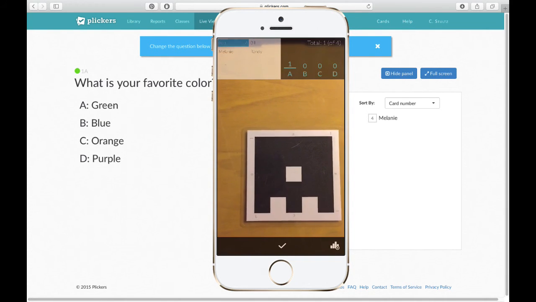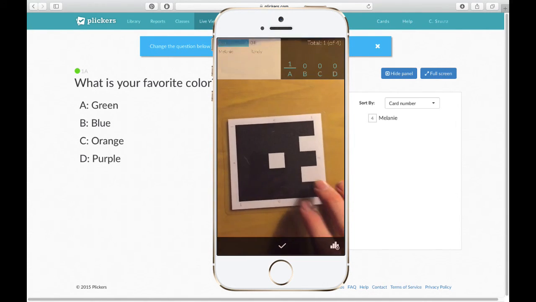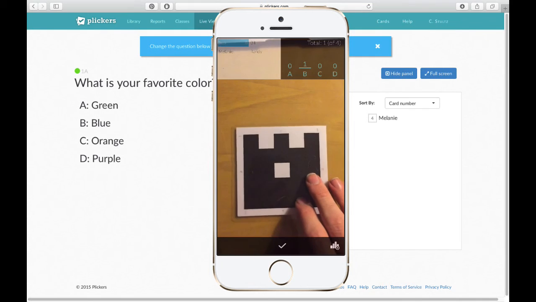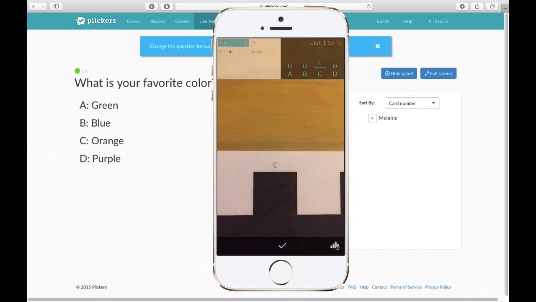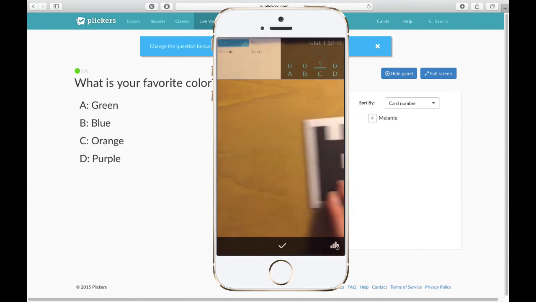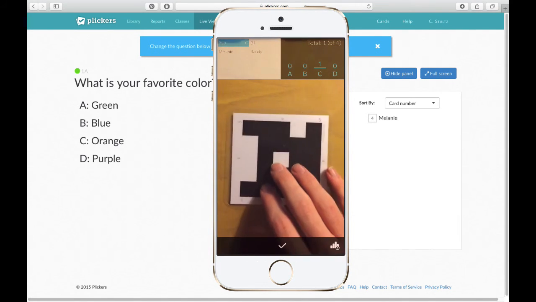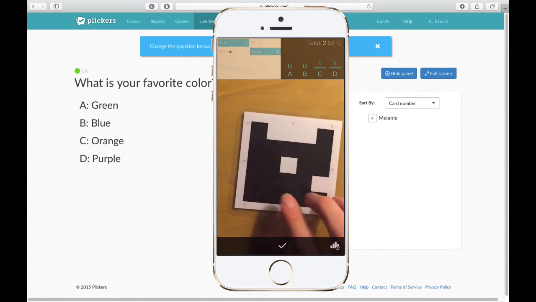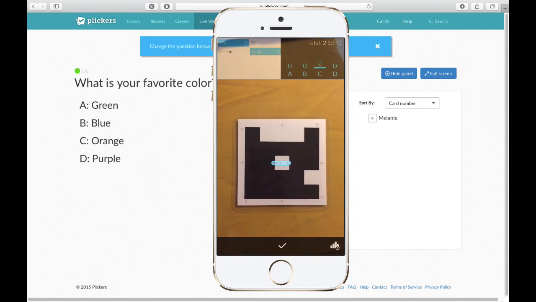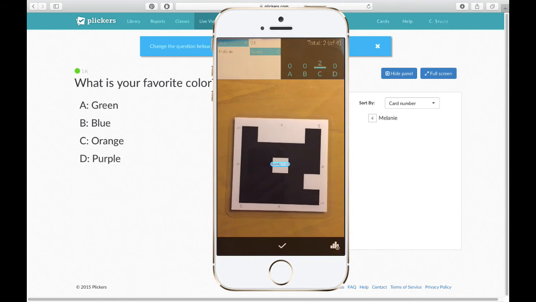So if your students want to change their answer in the middle of a quiz, they can. Same goes here for the answer B, and same goes here for the answer C. And you can see that right there at the top. My other students have cards as well, so let's pull in another one, number 5. I can see that Randy is associated with number 5, and let's say that Randy wants to change his answer to the correct one. There, now he's on C.